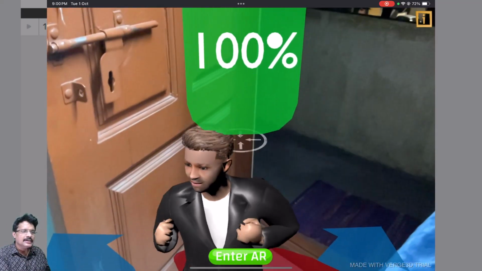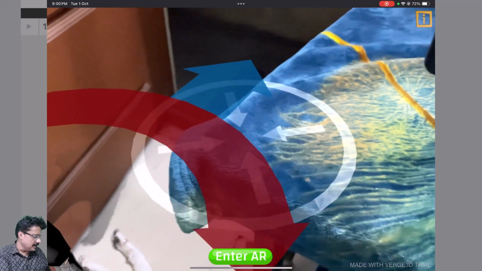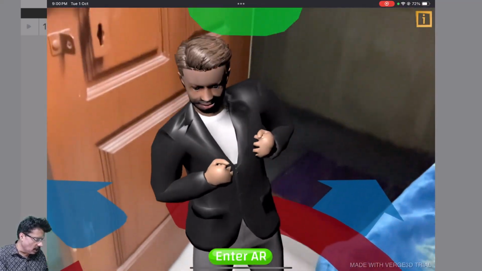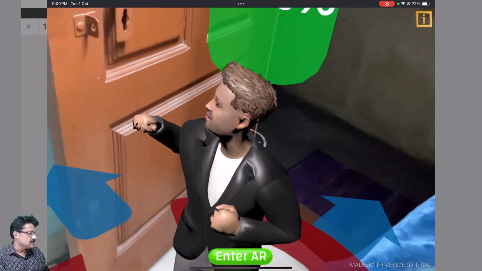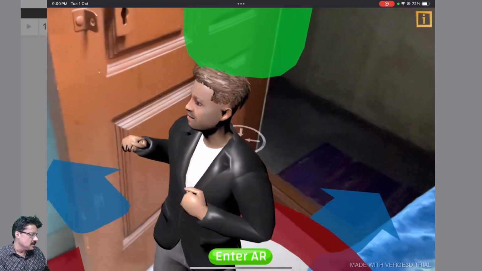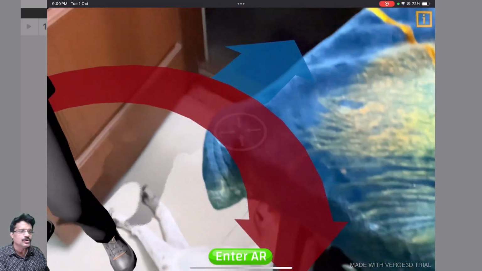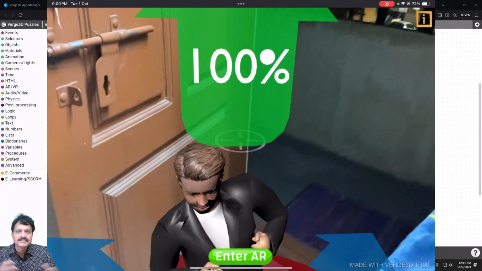But the only thing is, when the object is appearing, you are seeing all the objects around, so I have to tweak this a little. And the second thing is, once I enter AR, this AR button has to disappear. And the other most important issue that we are facing here is the size.